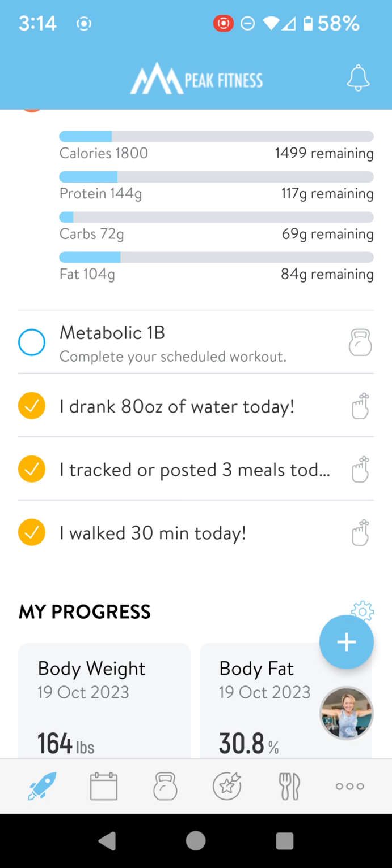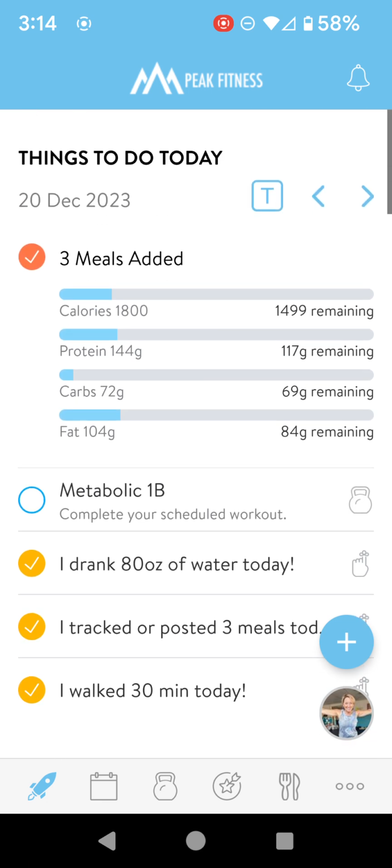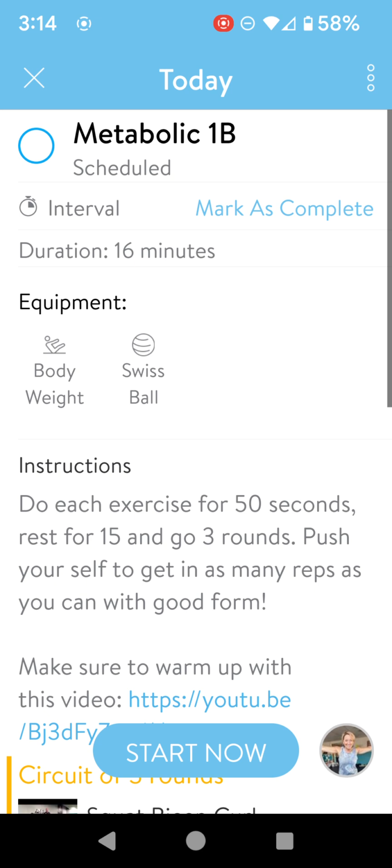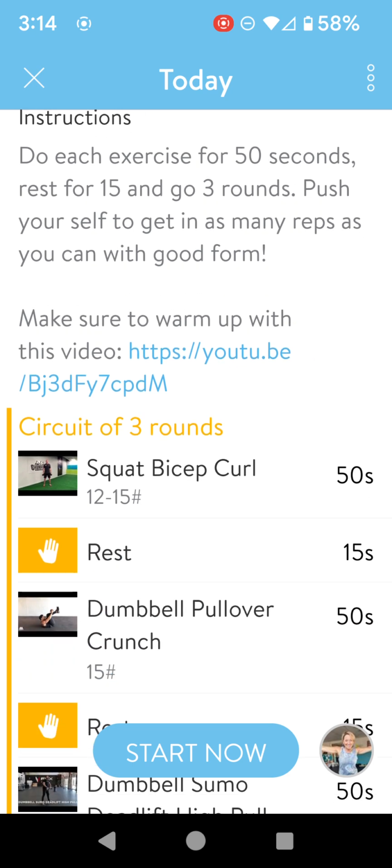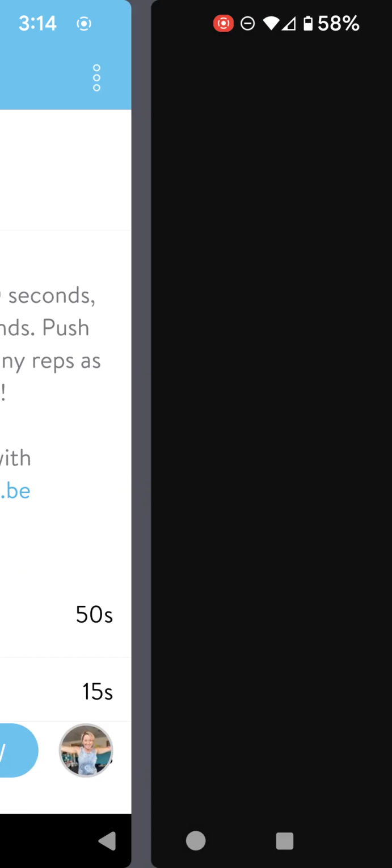The next thing you're going to want to do is workouts. So again, if you have a workout scheduled for the day, it should be listed in your things to do. You can hit on that. So this is Metabolic 1B. Tap on that, open it up. This is going to explain what you do. Do each exercise for 50 seconds. This is going to be timed. So here's a little warm up. You're going to tap that video, open that up, follow along, and do this video.